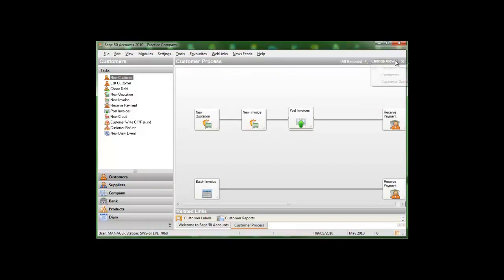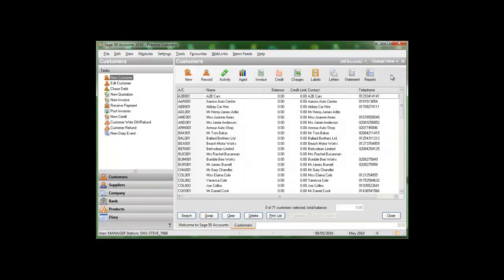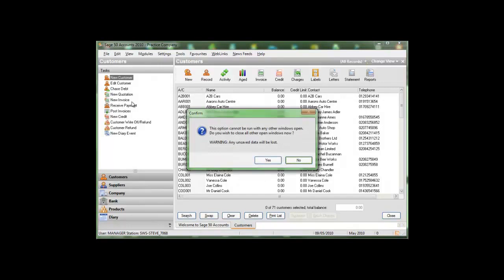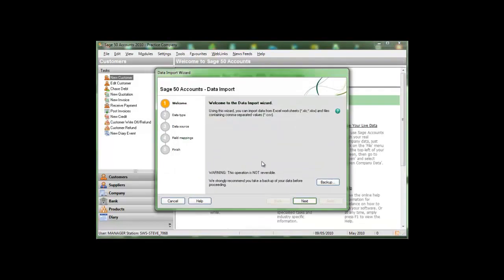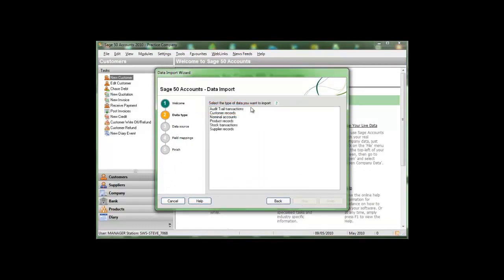If we take another look at the customer list, you will now see it contains all the customers exported from Garage Assistant. The next step is to import all the invoices. This works in the same way by clicking on File followed by Import. This time you need to choose Audit Trail Transactions.